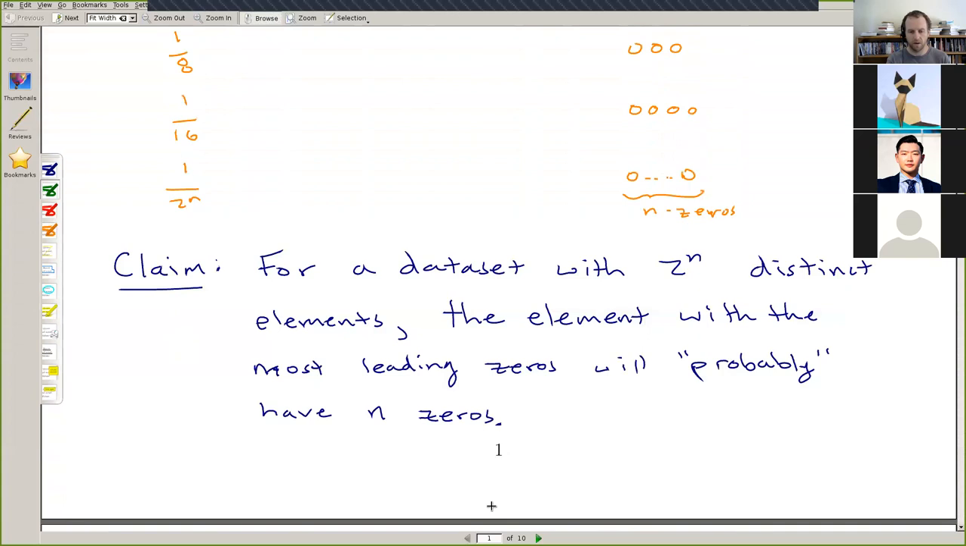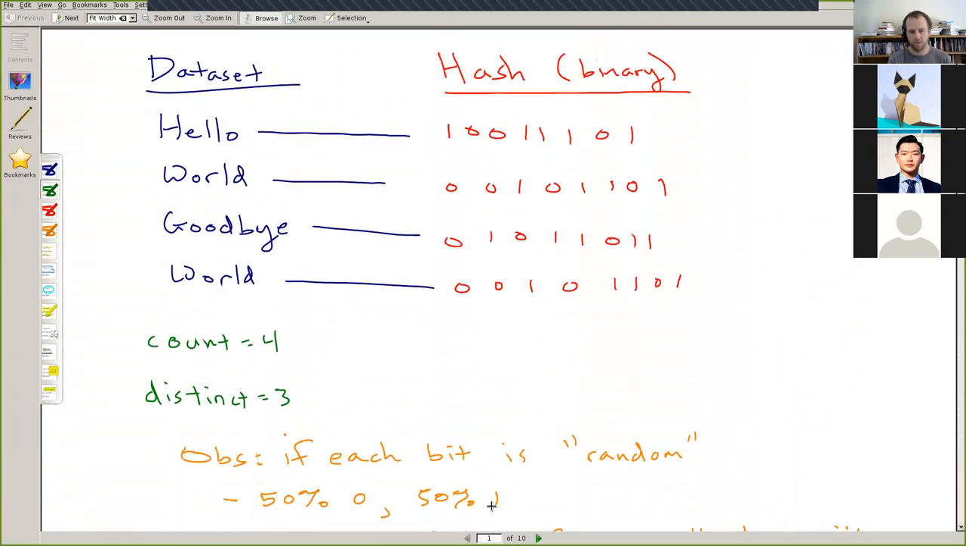And I'll scroll up here so that we can see it. At this point, our leading zeros counter for the very first one will be 0. And then here, it'll be 2. Here, we have one leading zero that's less than 2, so it'll stay at 2, and then remains 2 like this. And then our estimate for how many distinct items we have in here is 2 raised to the power of whatever our leading counter number is right here.